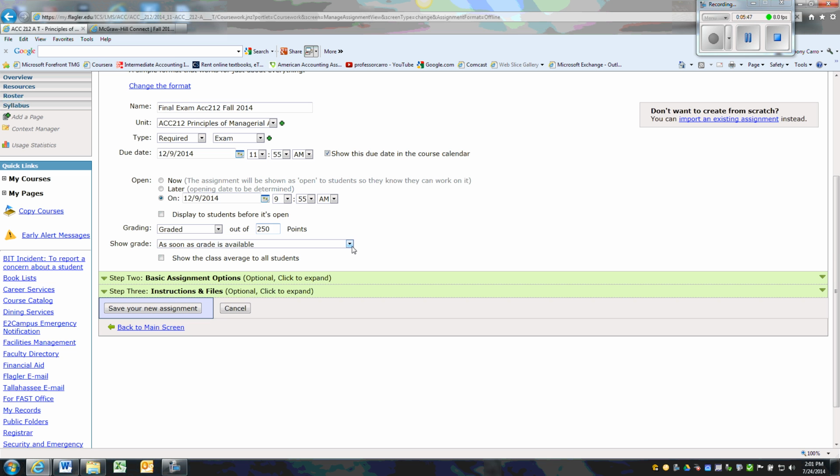Now I can choose to show the grade once I have entered the grades in. If this was online testing where some students complete their exam sooner than others, you may not want to show the grade until after the due date has passed, if the grading is being done automatically. For the basic, this works fine.